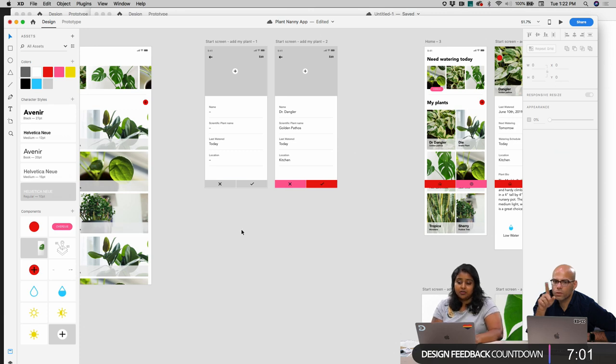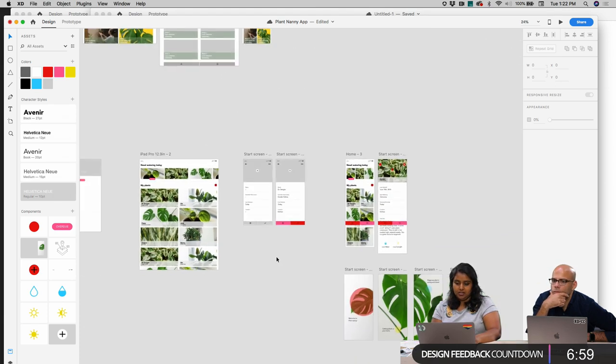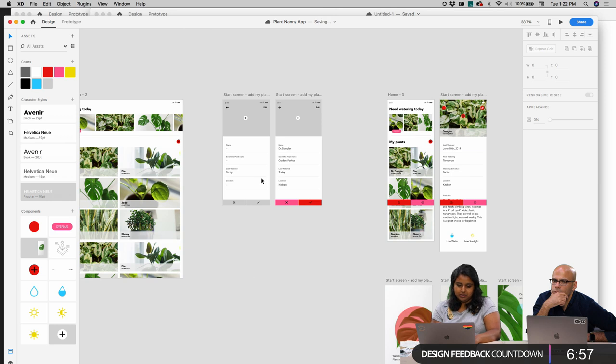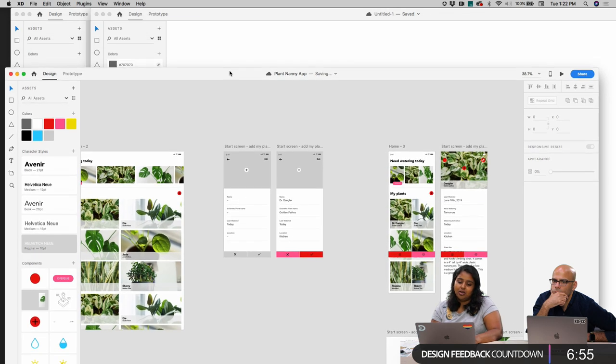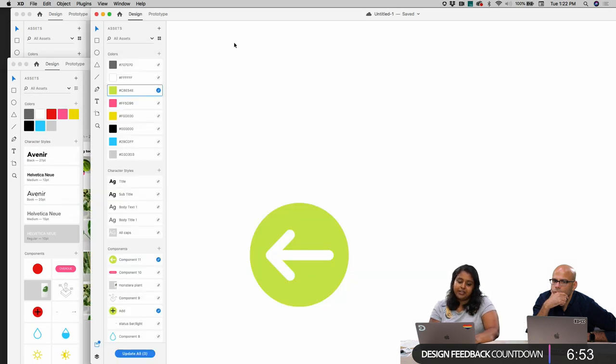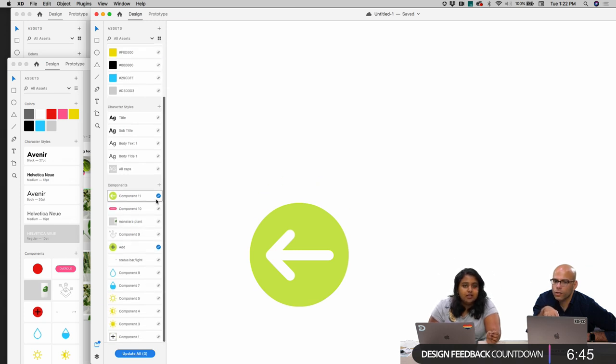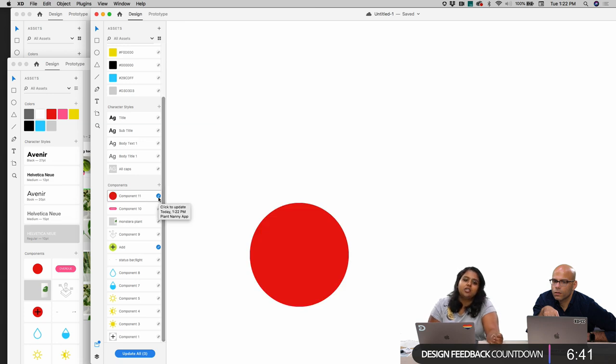First of all, you see all the changes propagate across different parts of your app. But since it's a cloud document, it auto saves. You come back over here, you see a little blue badge, which lets you know that there's an update available. It also shows you the different instances. When you hover over this little blue badge in your assets panel, you can preview the change.